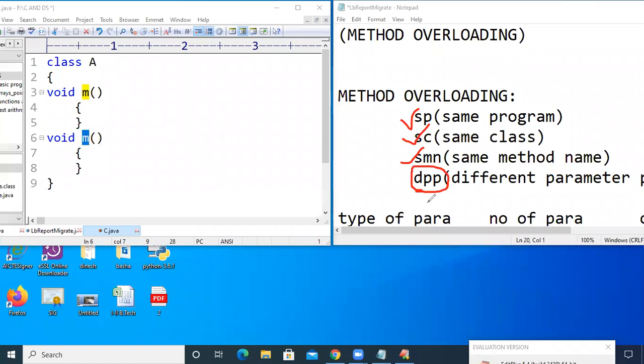So let us see how we can maintain different parameter profile. In the sense, as we discussed earlier, we should maintain a difference in terms of type or number, or in terms of order of parameters, right? So see here, parameters are the things which are defined within these braces. So let us consider the first method having an int a.